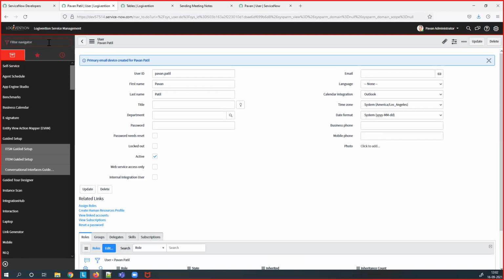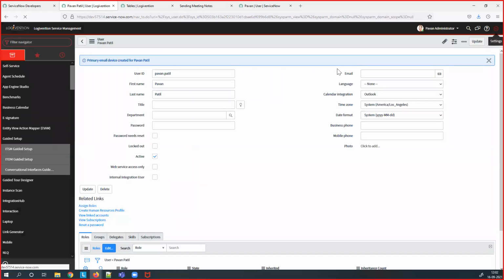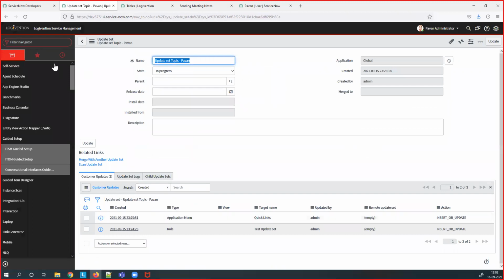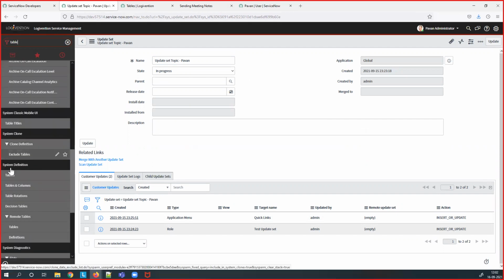In an update set, it will group all the configuration items into one update set, and we can take that update set, export it and import it in another instance. For example, I will show you now. Maybe we'll use the same update set topic. If you see here, there are 2 records already, application menu and tools. I will create a table now. Let's see how many records will get captured into the update set. So I will click on tables.